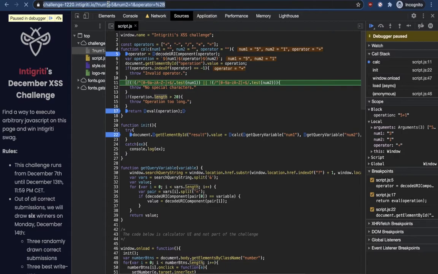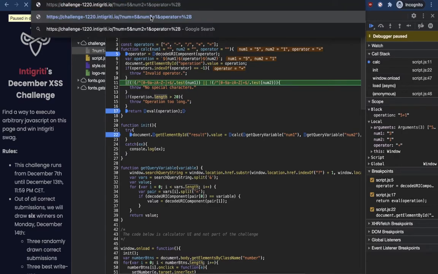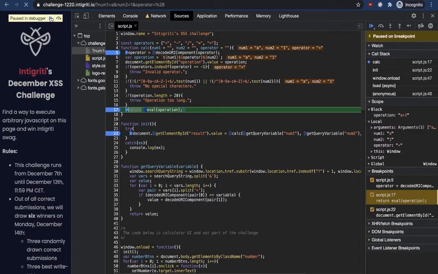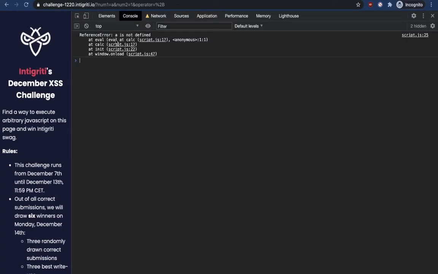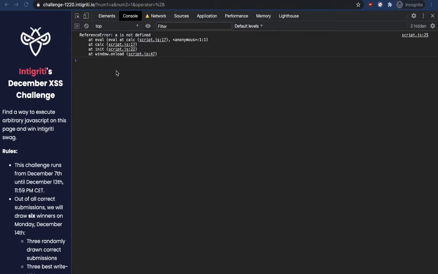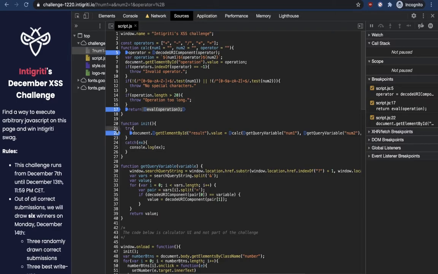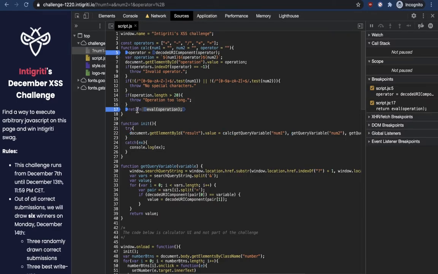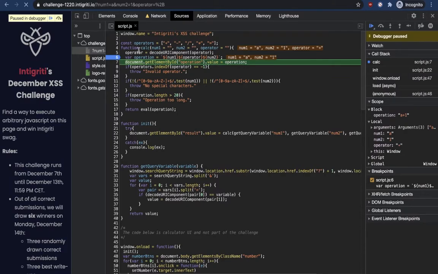We can try, for example, to put there not a number, but let's say a letter. I will resume it, and in the console you will see "A is not defined", which comes from the eval. So it means that A is treated as a variable name, and when we go to the source tab and only leave the operation here, the operation we are trying to eval is A plus 1, and A will be treated as a variable, but A doesn't exist, so it will fail.